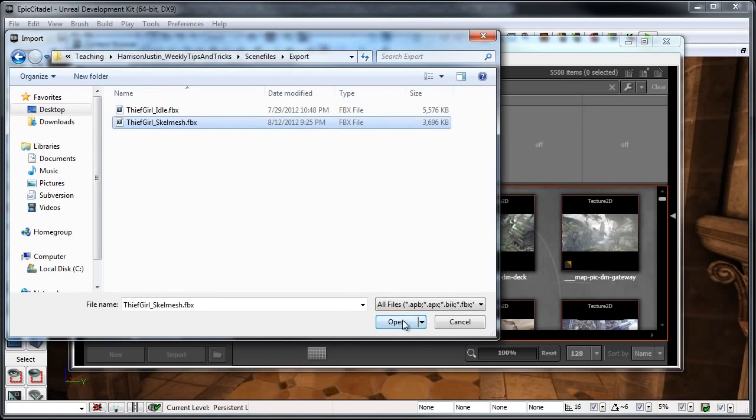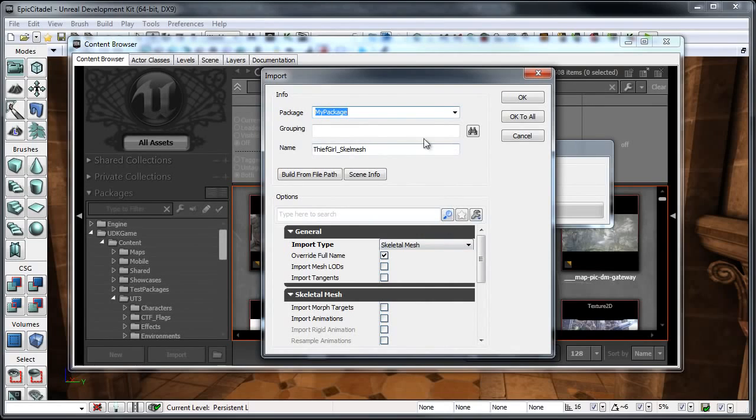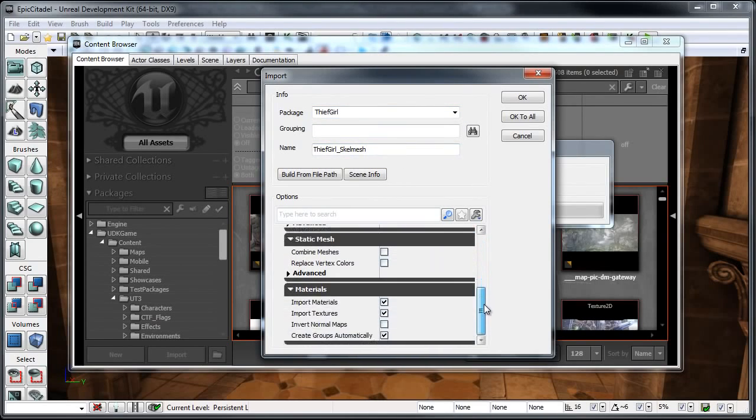And this is the skelmesh here. I'm just going to click Open. And it's going to give us some options for what we want the package name to be. I can just name this Thief Girl. I can keep the Thief Girl skelmesh name the same. And then when you scrub down here under the options, just make sure that you have Import Materials and Textures both checked. And then just click OK.